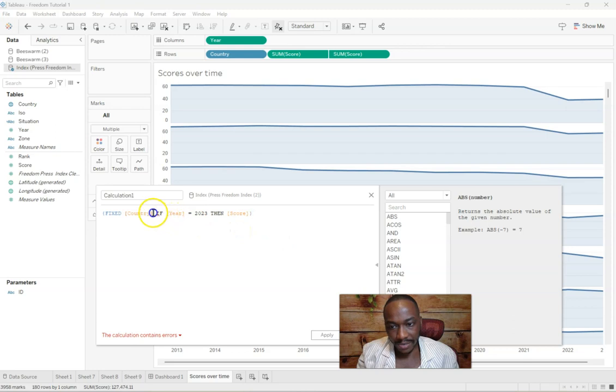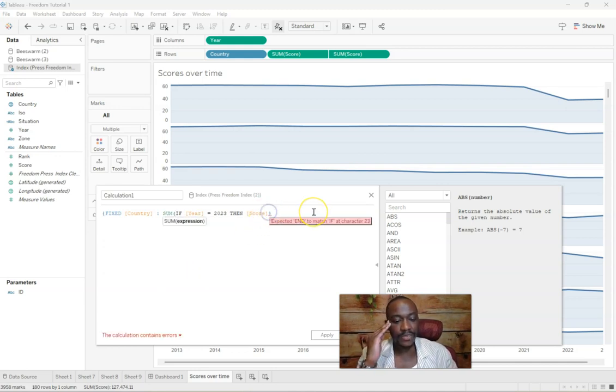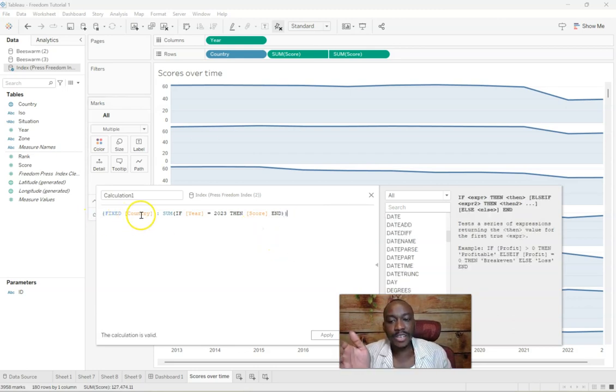But we need this here, and then we need to wrap this in a sum, because for LODs, the result has to be aggregated. And we need to say end to finalize that. Okay. So for each country, if the year is equal to 2023, then give me the score, okay? And then now I want to subtract the same thing, but for the first year.